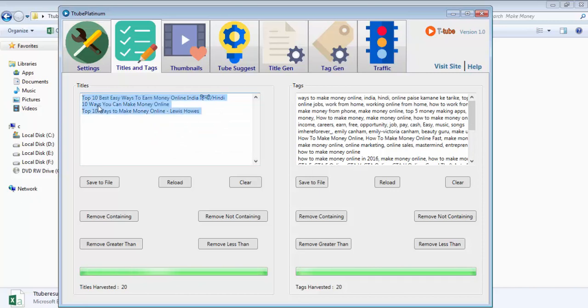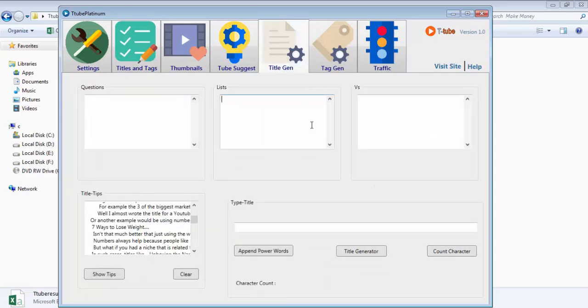So we are left with 3 titles in the top 10 which are using lists, and all of them are using the number 10. And in fact, you can see that all of them are having the same type of title except with a few variations. It's all about top 10 ways to make money online, or top 10 best easy ways. So for further brainstorming, we can copy all of these titles in this tab.